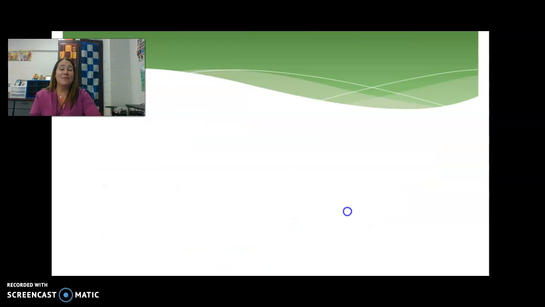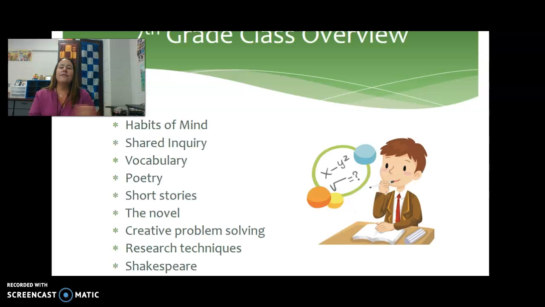As far as seventh grade goes, we are going to start off our year with habits of mind. There are 16 of them. Seventh graders, you might be familiar with seeing them in our classroom. They were the ones up above our whiteboard all last year, well, for the time you were there last year. And so we're actually going to learn a little more about them and try those out.